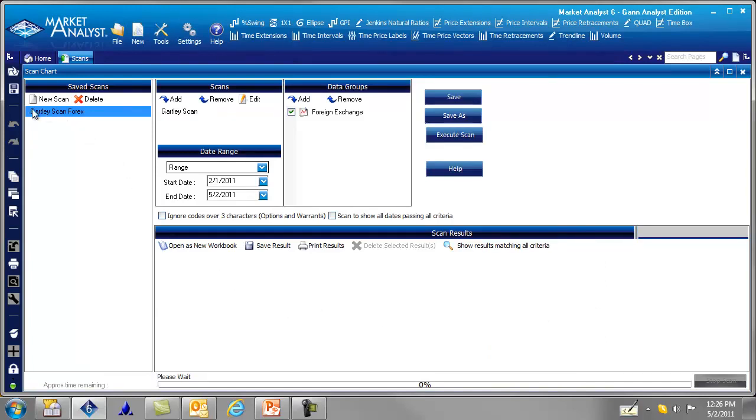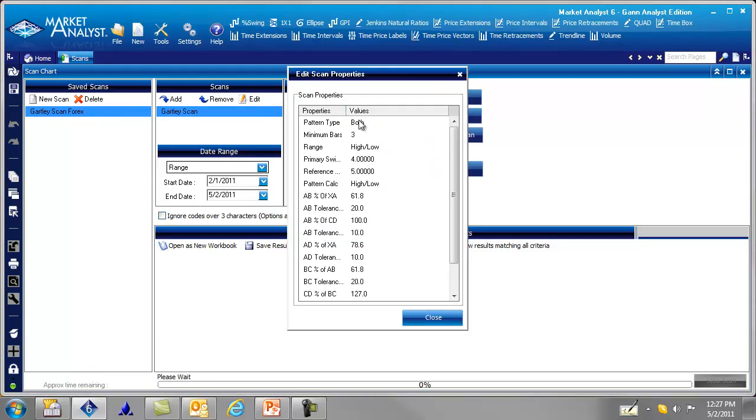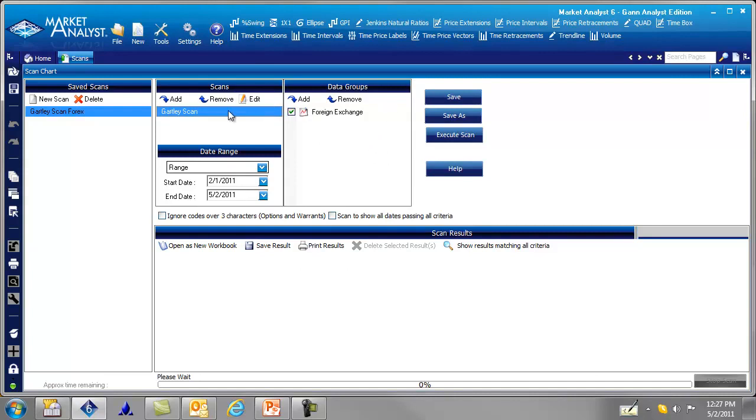Okay, so there you see it on the left-hand side under Save Scans, Gartley Scan Forex. And here under Scans, you can go in and add additional scans to that one that you've saved, or you can simply edit the one you have here. Here's the parameters. We can modify these going forward if we choose. And you can add different data groups or remove them, so we can see I've got foreign exchange here. And if you want to change the range or do today, last month, whatever, you can change that here.